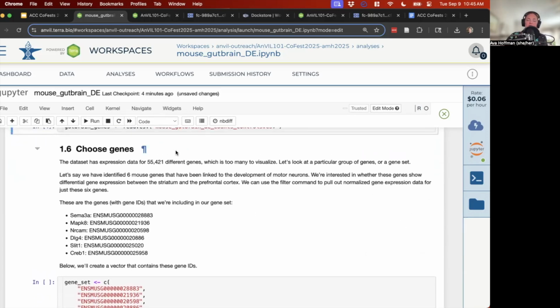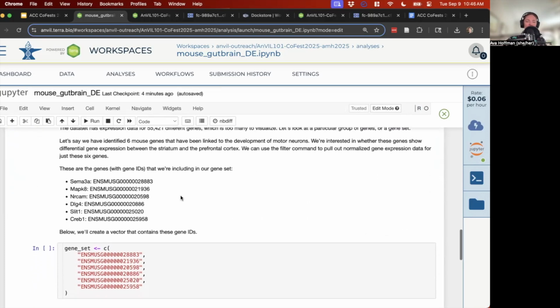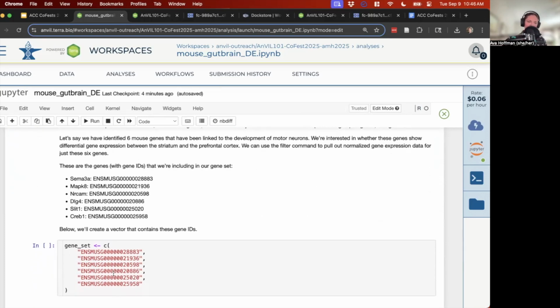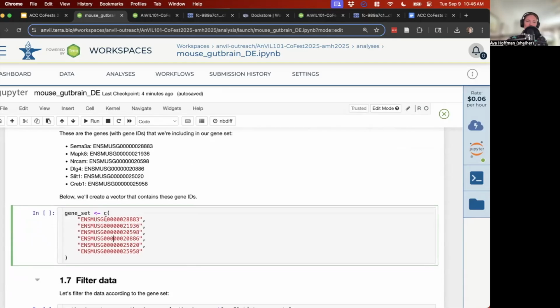I mentioned that this particular study looks at autism spectrum disorder. So we might be interested in looking at different neurodevelopmental or neurodegenerative related genes. In this particular case here, let's look at some motor neuron related genes and see if their expression differs between the striatum and the prefrontal cortex. We're going to take a little bit of a visual approach, not doing any statistical tests or anything like that. And so let's go ahead and choose a few gene IDs. We'll copy those down below to create a gene set.